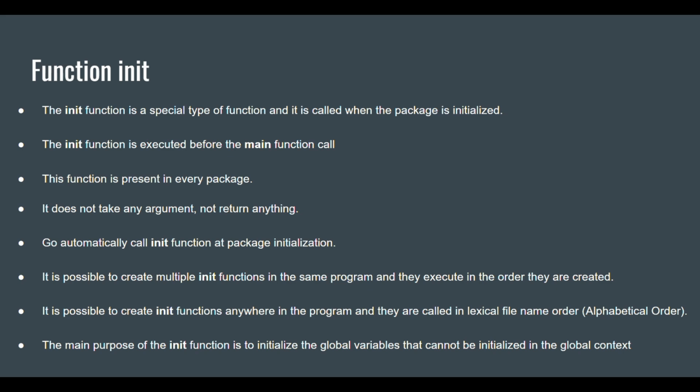If we take the main function, it's only present in package main, but the init function is present in every package. Same as the main function, the init function takes no arguments and does not return anything. Go automatically calls the init function at package initialization. It is possible to create multiple init functions in the same program, and those init functions are executed in the order they are created.